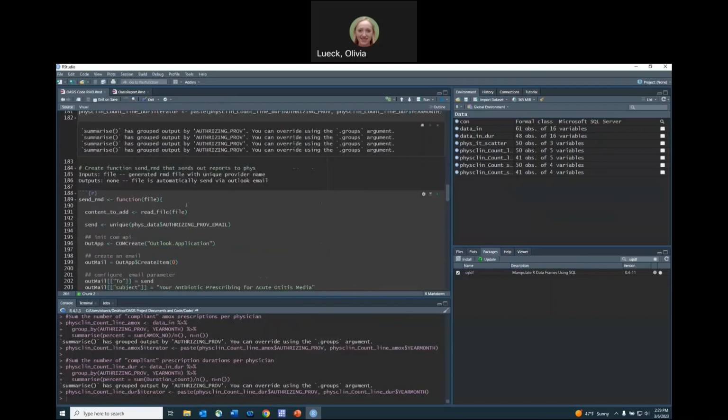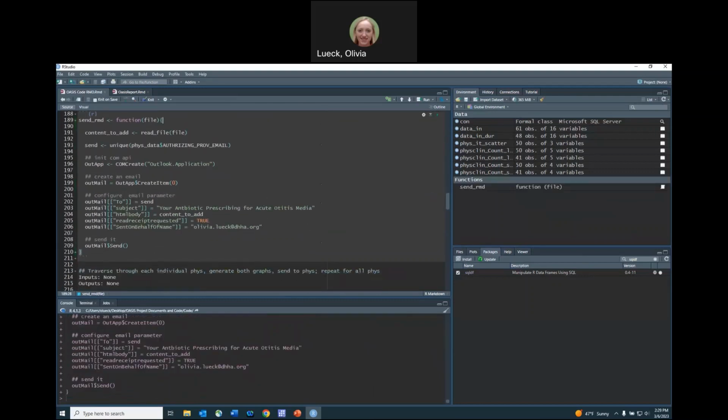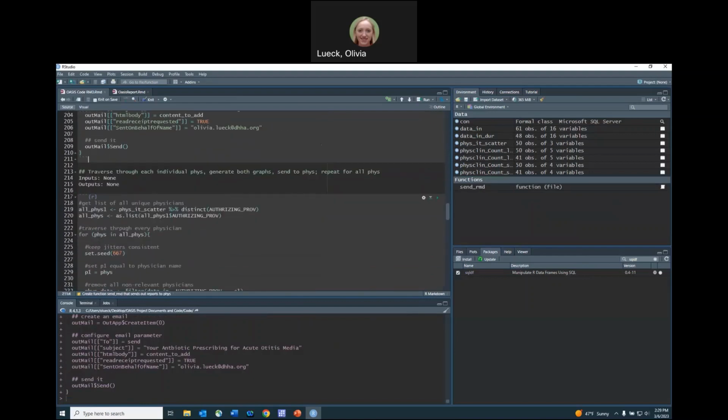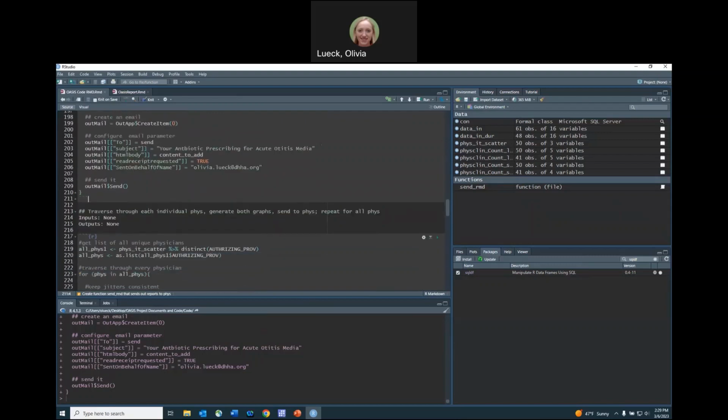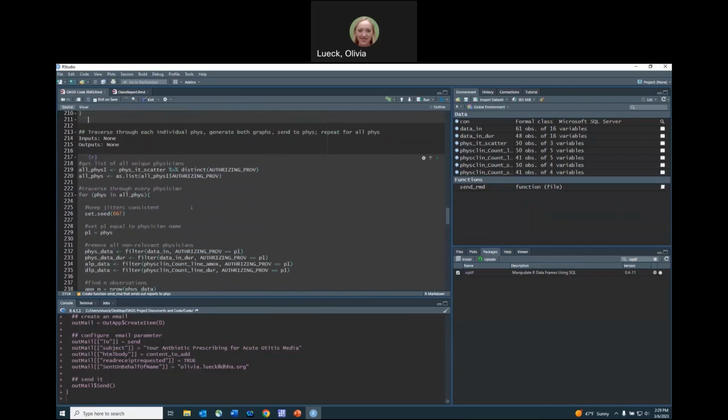This next chunk just creates a function. So when you hit play on it, it's not going to create any output. And this is just a great way to clean up code. So we're going to call this function in this next chunk, which serves as our main chunk that actually goes through all your providers, creates graphs for the reports, and then creates reports, and then finally uses this function we created up here to send the content to your providers.